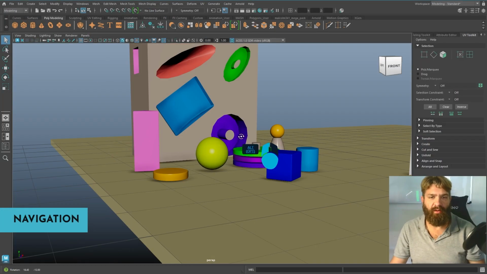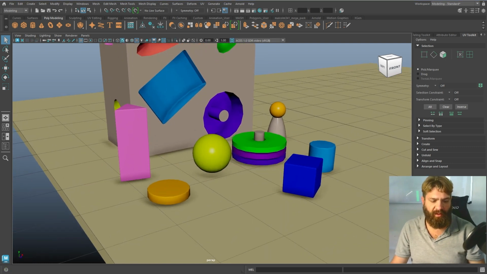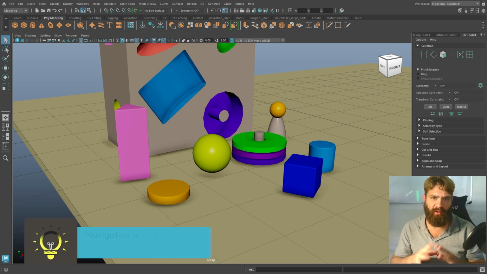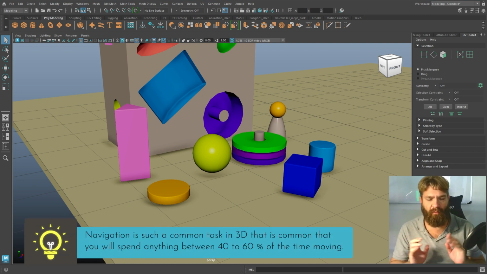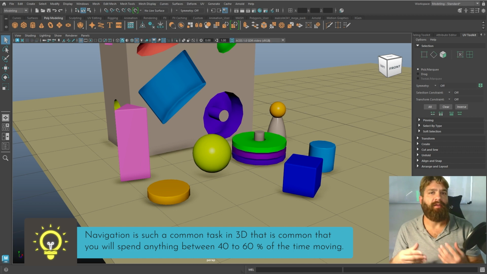Okay, very good. So we've got the scene open, and we're going to talk a little bit about what navigation is. Navigation is essentially you being able to move around the scene. It is something that is done arguably whenever you're doing 3D modeling or working within Maya. It's going to be anything between 40 to 60% of your time that is spent navigating within the scene.